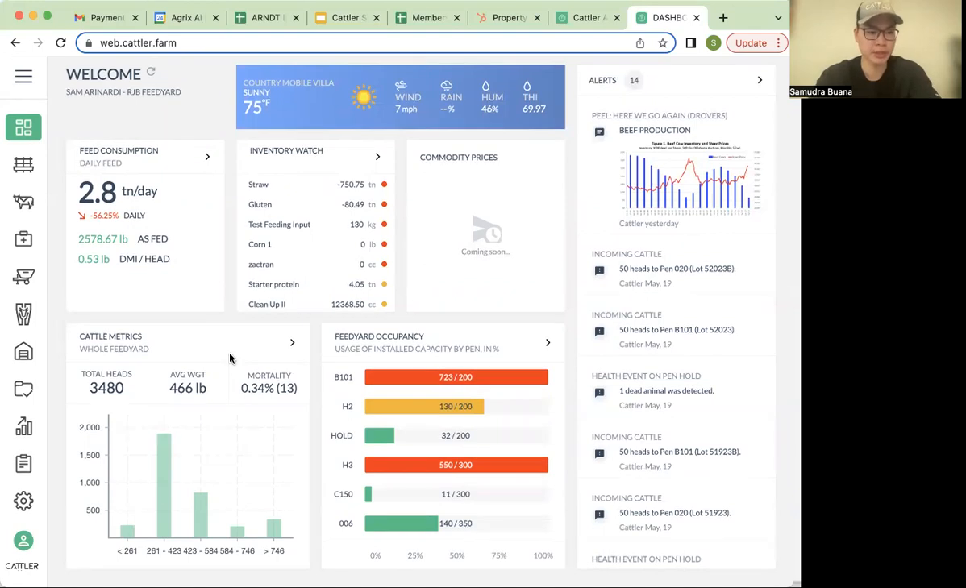Next up, under cattle metrics, we also added these two components, the average weight and the mortality rate. Please keep in mind that both the average and the mortality numbers are representations of the whole feed yard. And then the next one is this tab right here, the commodity prices. This is a new tab that we just recently added. It's still in the works, but basically this will display the market prices of your feed so that you can stay updated and follow the market prices.